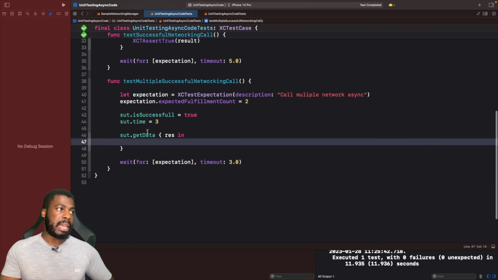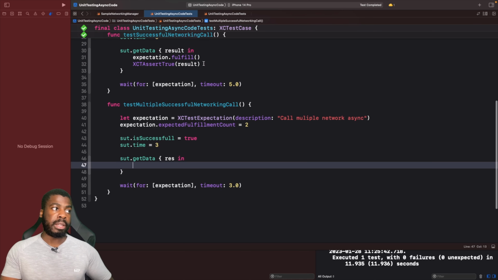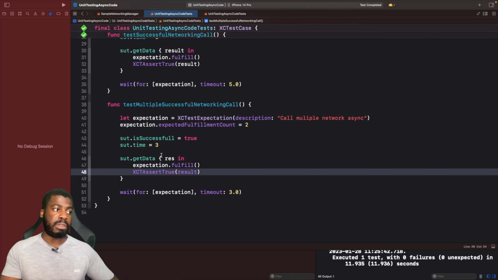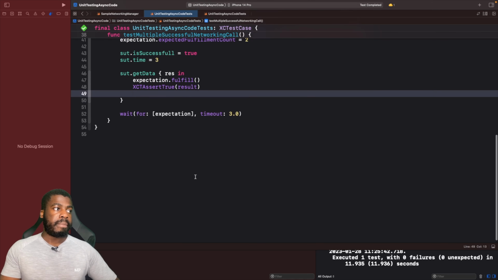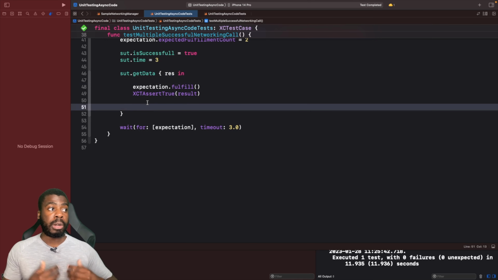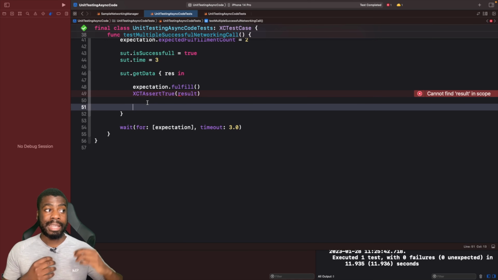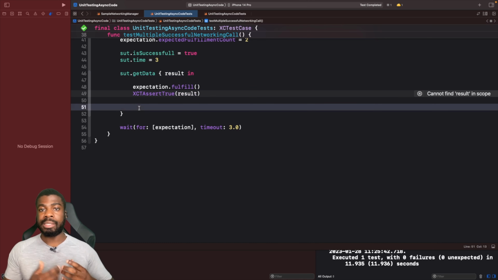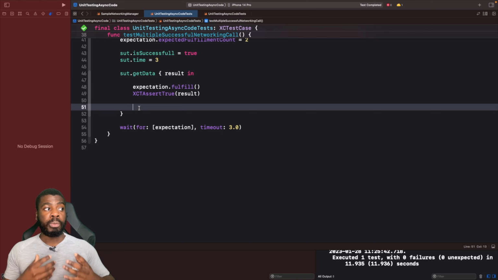Within this getData, we're going to call fulfill and assert true like we did before, because we pass in true here. So we're just going to copy this and check to see if the result is true. And then within this nested closure, we're going to call the exact same function, getData, again, but this time we're going to set the system under test to false, so we can assert false and see how this works with different values.